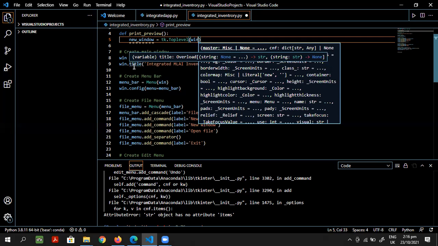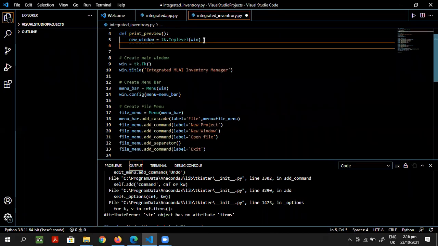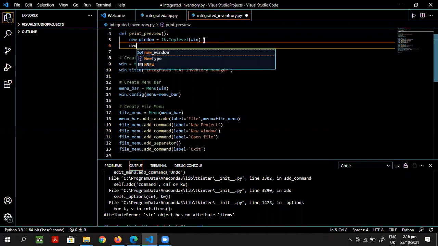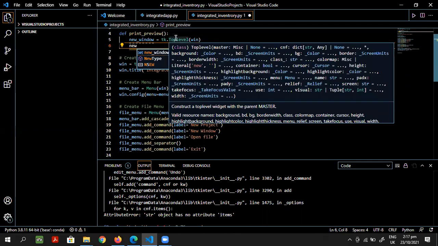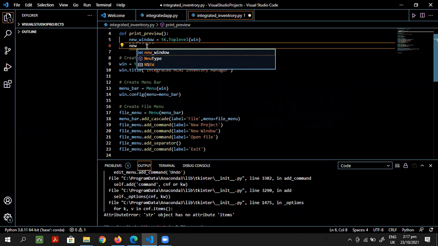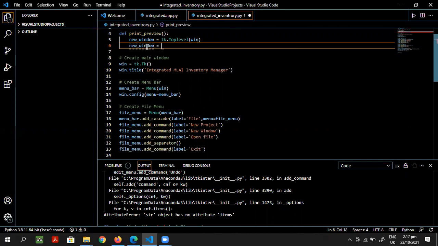So that's why we are hooking it to win. All right. And then what I'm going to do is assign this new window as an instance of this top level class. You can see this top level is a class. What happens is that it inherits all the attributes and the methods, as we did when we were doing object-oriented programming.